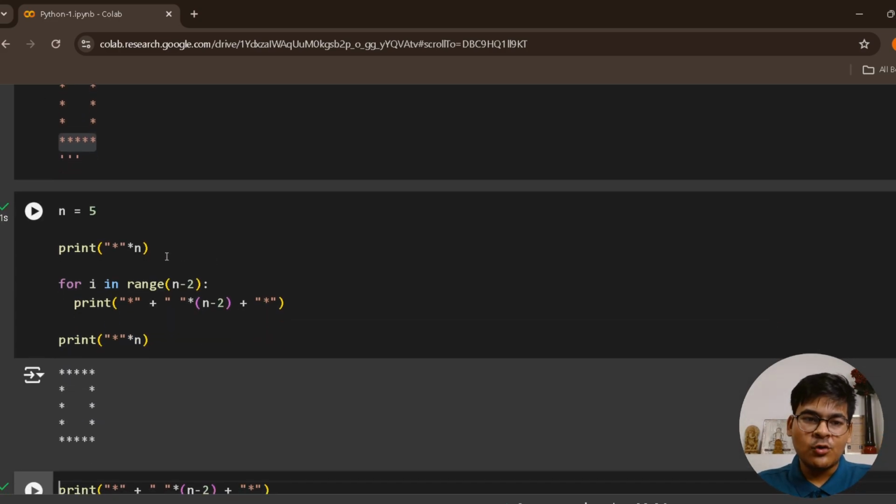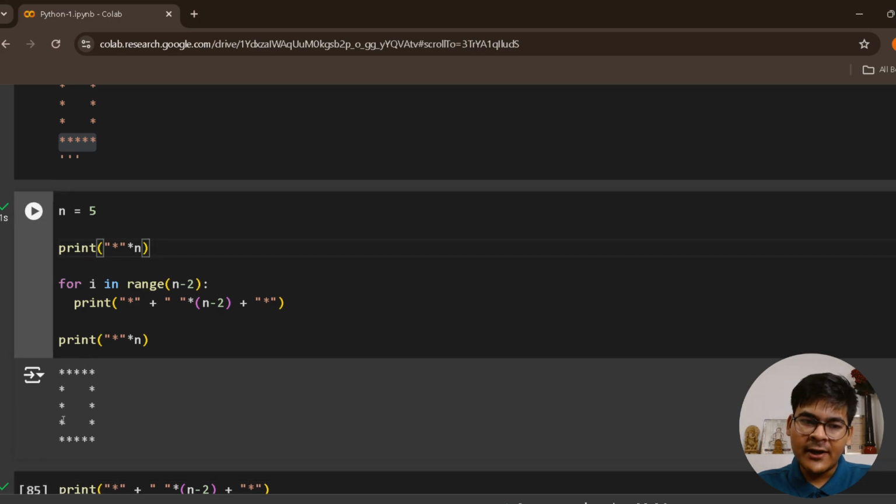How? So n stars, then for n minus 2 rows, print a star, n minus 2 spaces, print a star. All you have to do is understand how to get a particular row and replicate that process for every row. This is how you have to think of pattern printing. In my career, I have never faced any problem when it comes to pattern printing questions if I think of it like this, row by row.